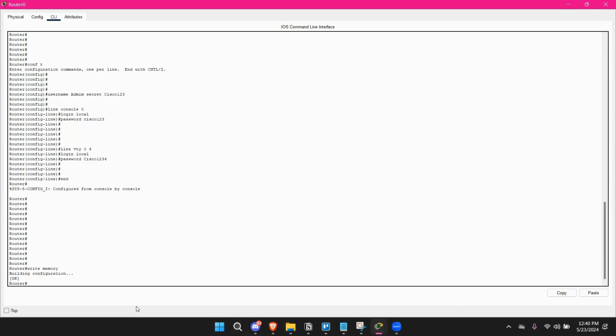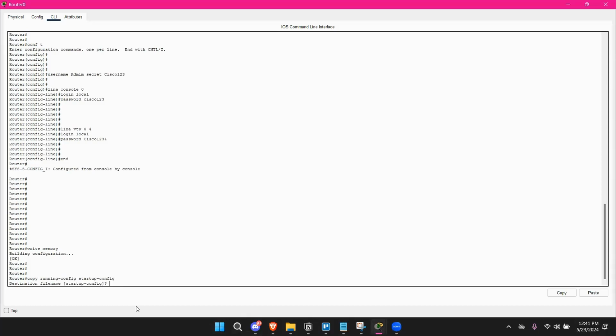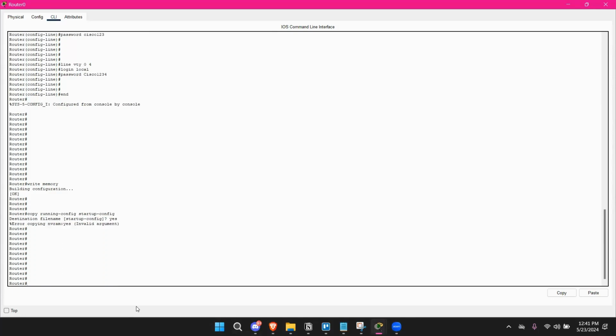Okay, it saved it. Then you can also do, a lot of times they do copy running-config, I believe, and then you would say startup-config. Just telling you the running config, make sure that destination file name, let's just say this, that it is saved.